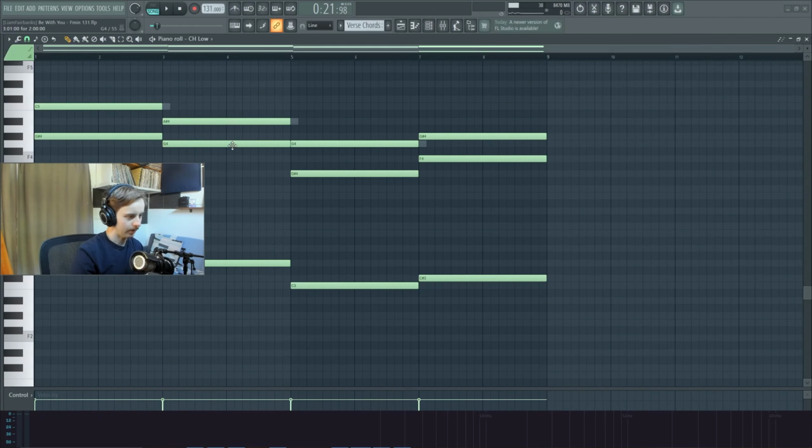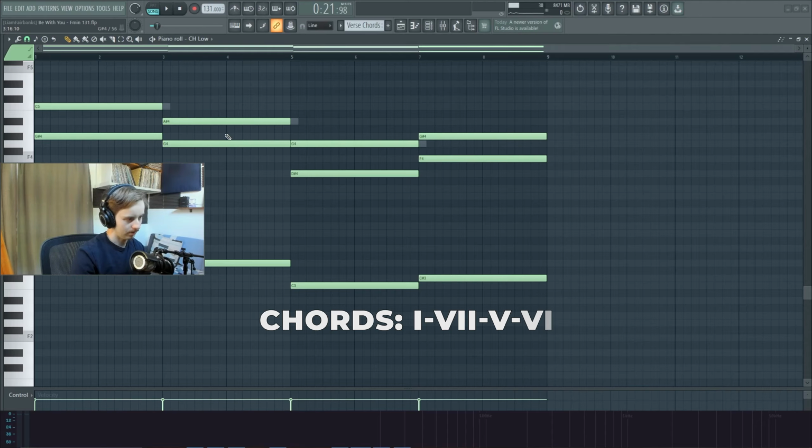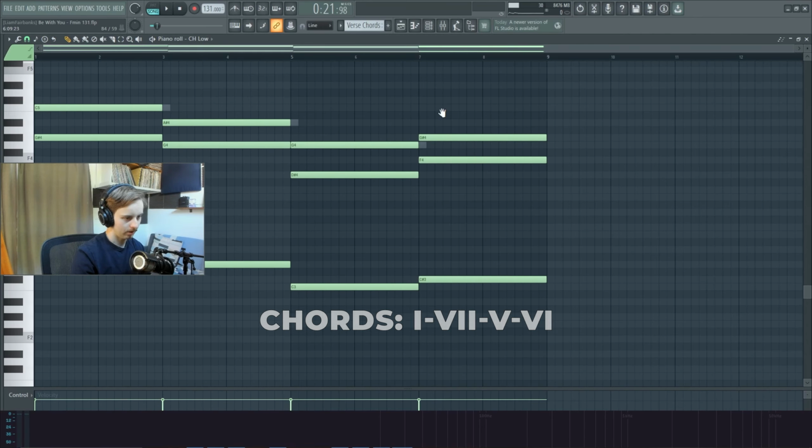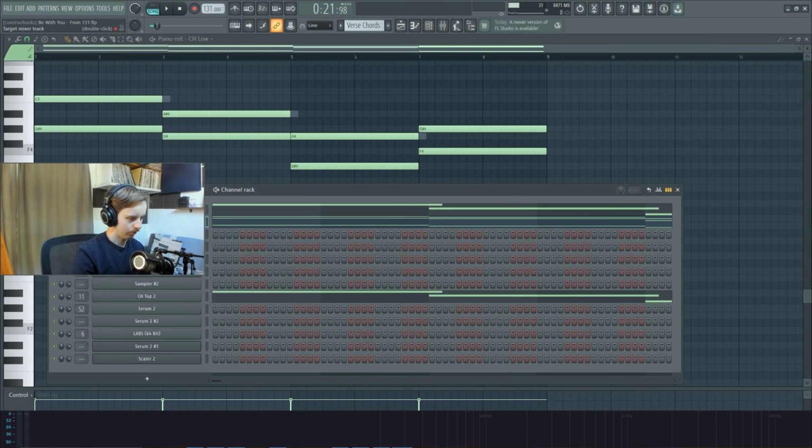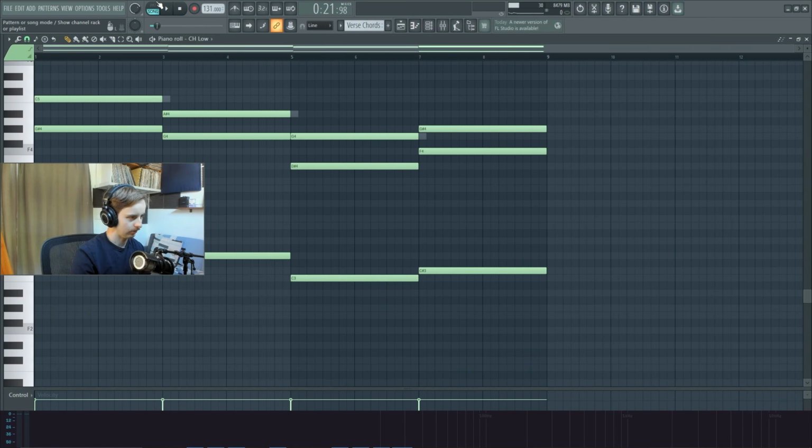Okay, starting off I have a chord progression here. It is a 1, 7, 5, 6 progression. And it's a few layers. We have this low chord, which sounds like this.